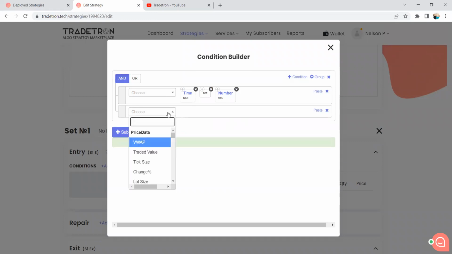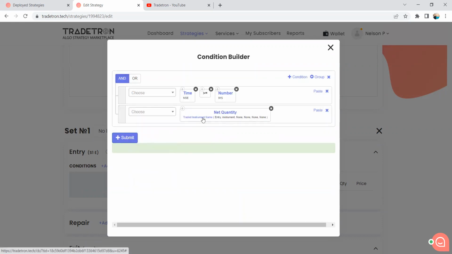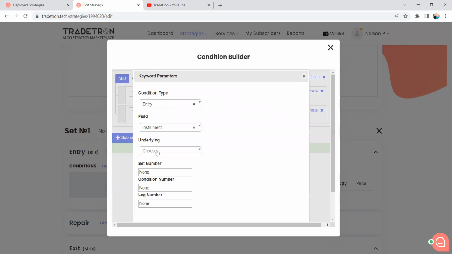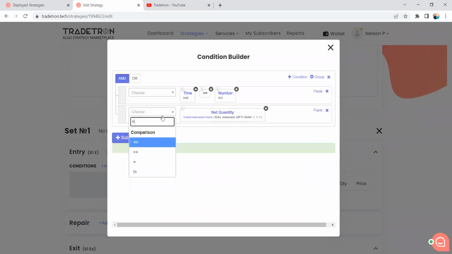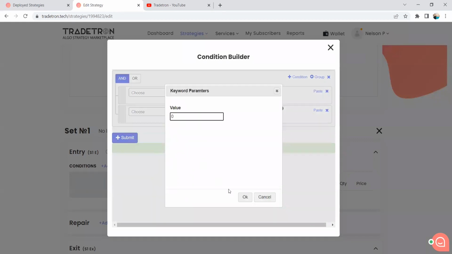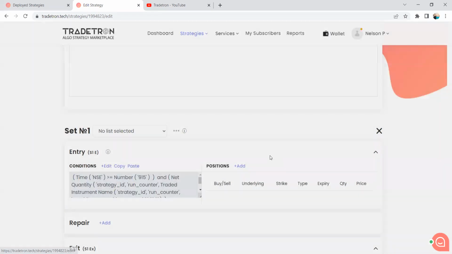First is net quantity. Net quantity traded. I will tell you why we are using this keyword. Net quantity traded, instrument name, entry instrument, and we will be using Nifty Bank in this case. So Nifty Bank, set number 1, leg number 1, and condition number 1. We want that particular leg to be equal to 0. The reason we are putting this is that we want leg number 1 of this particular set to not be already open.